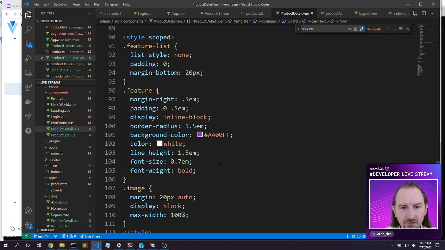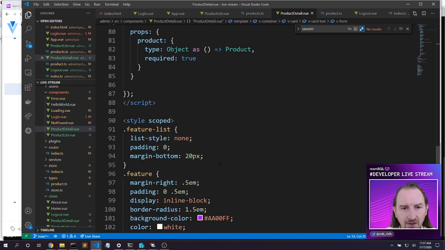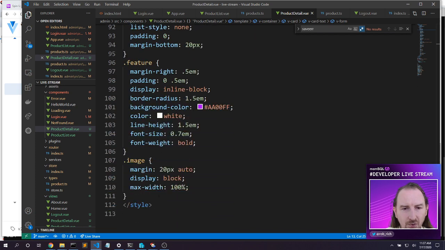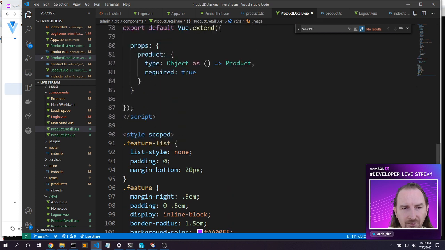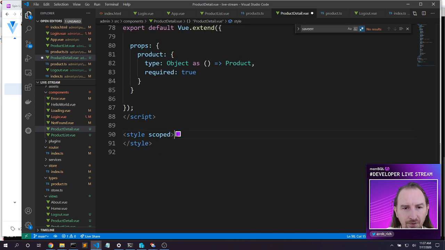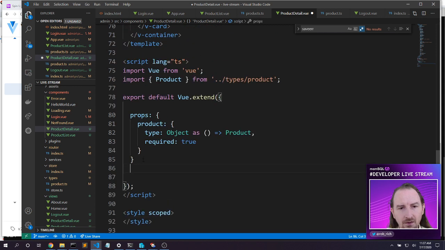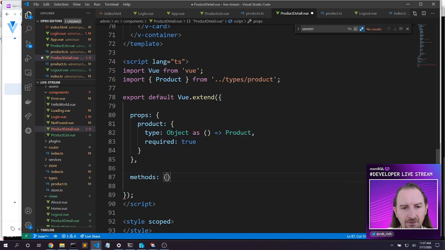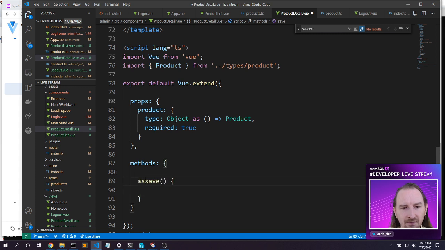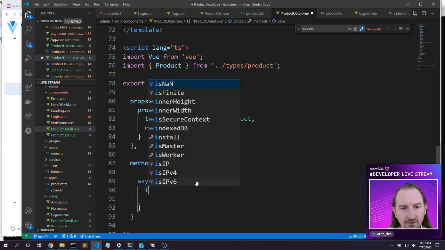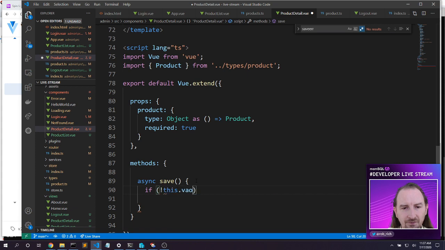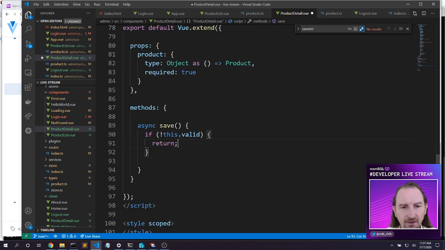Let's come back down here to this save method. We probably won't need quite as many of these, so I will pull those out. Methods, save. Now this will definitely be an async. And if not this dot valid, then dump out right away. And now we need to do other stuff to do save.